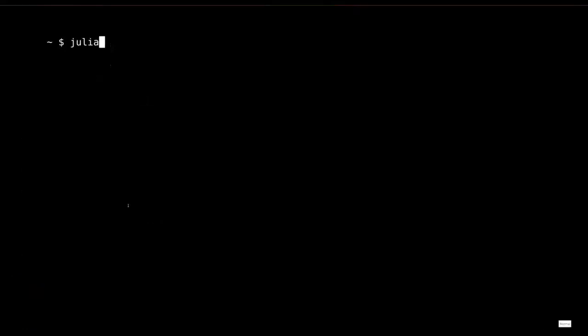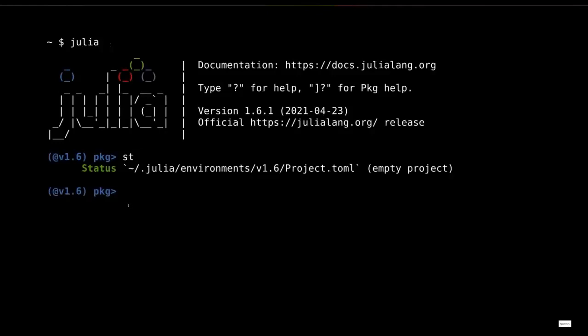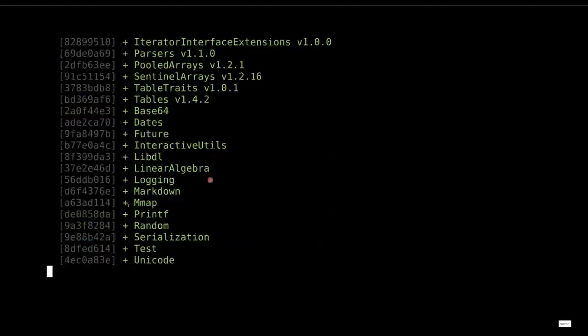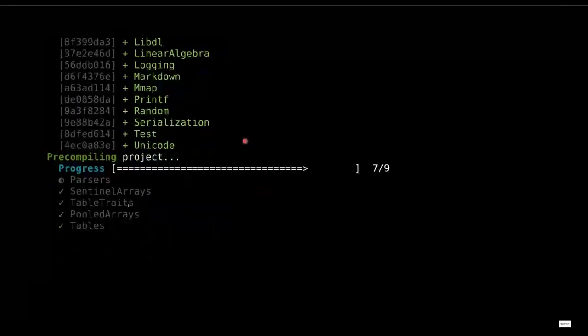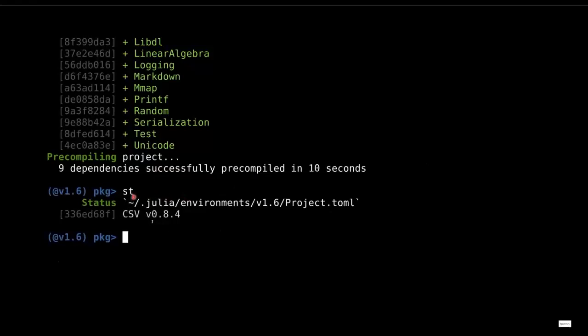Here is another demo to see the process of package installation. Inside the Julia command prompt, I enter the package mode and I do the status to see that this is an empty project. Now I install the CSV package by using the add command. It downloads all the dependency packages and then it starts to compile, because again Julia is a compiled language. It's showing the progress and eventually says it's successfully installed. Now if I check the status again, we see the CSV package.